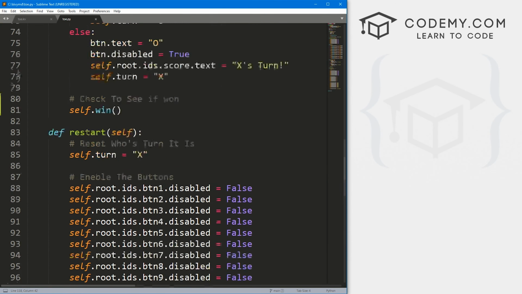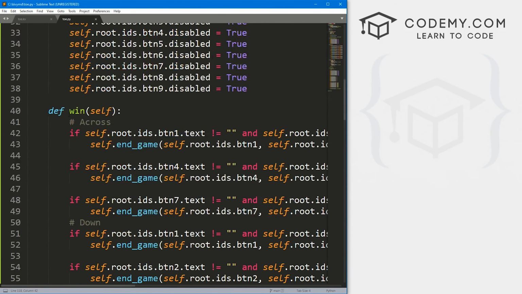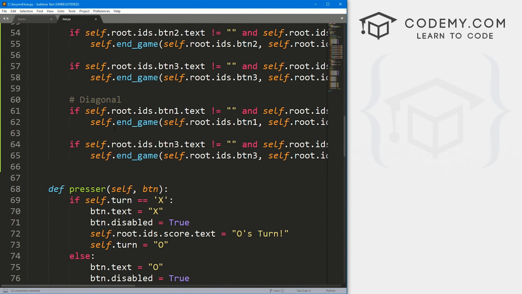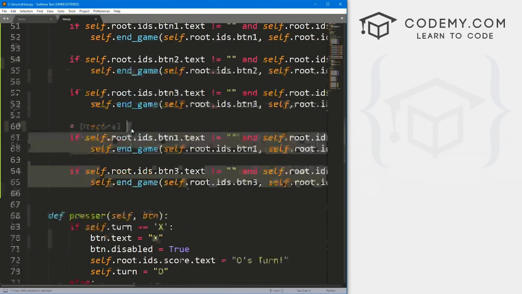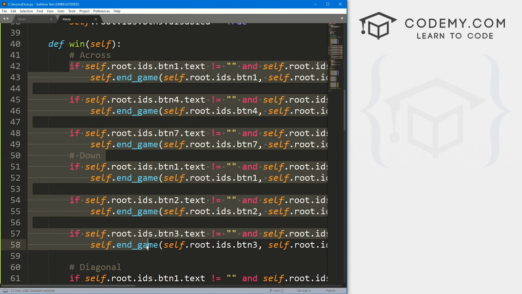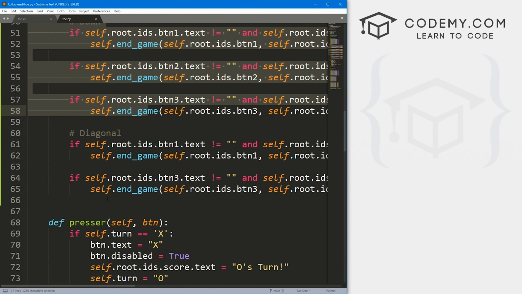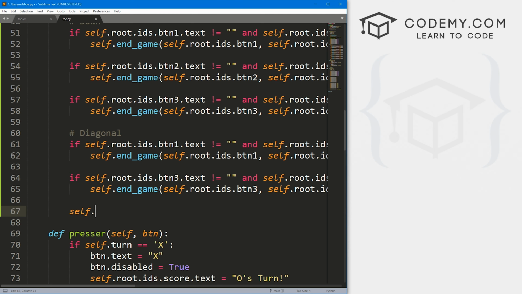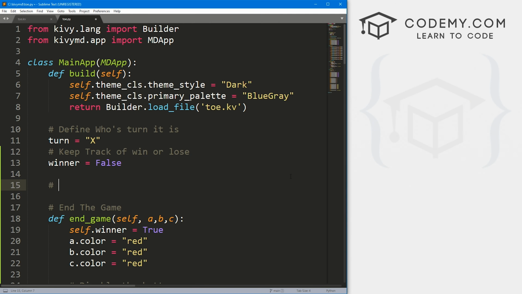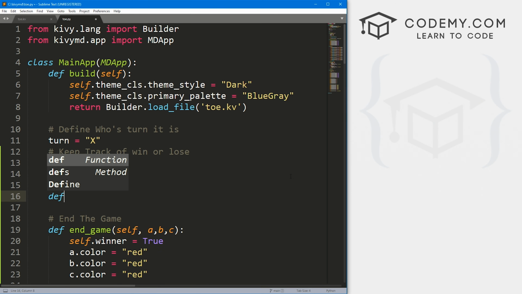So let's head over to our winner section here, our win function. And at the bottom of this is all the things, these are all the combinations if somebody won. But if we went through each of these and nobody won, and all of these were false, right? We could just then call self.SumFunction. And I'm going to call this no winner. Right? So let's head over here and say no winner. And let's define no winner. And let's pass in self.